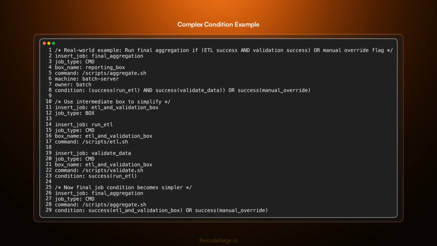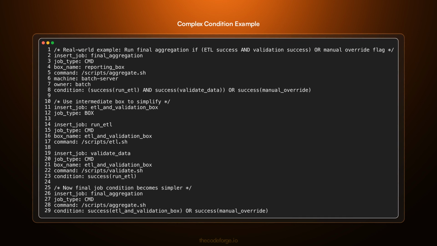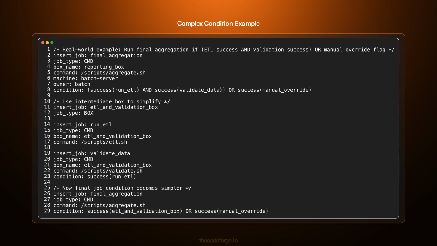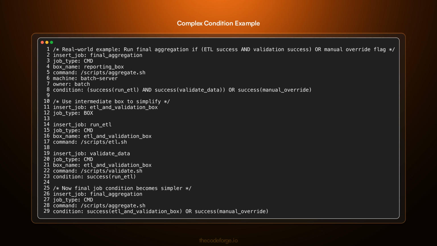Here's a real-world complex condition. The final aggregation runs if both ETL and validation succeed, or if a manual override flag is set. Notice how we use an intermediate box to simplify the condition. This makes your JIL easier to read and debug.